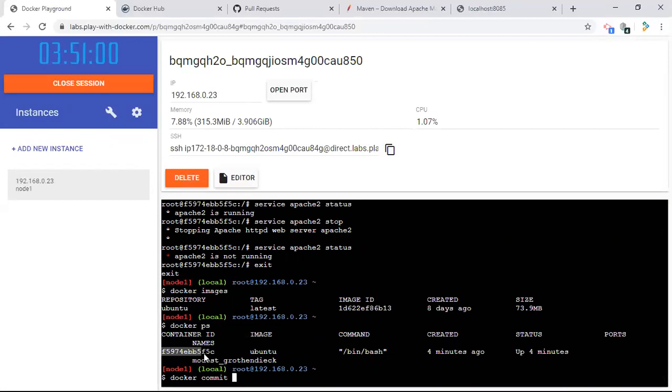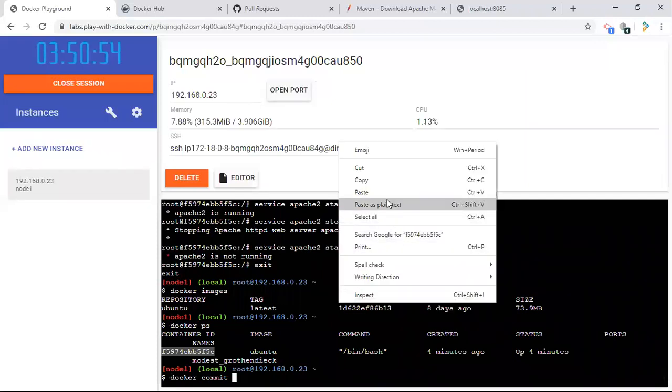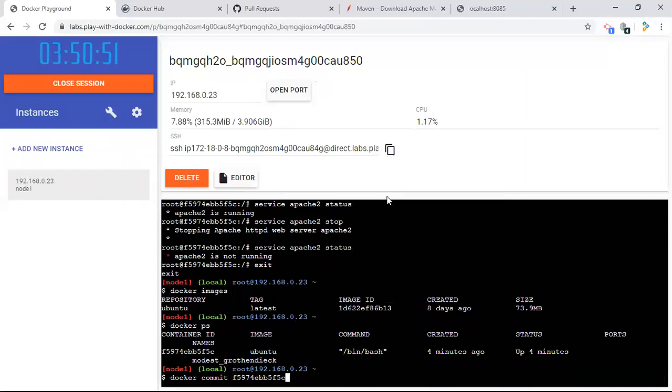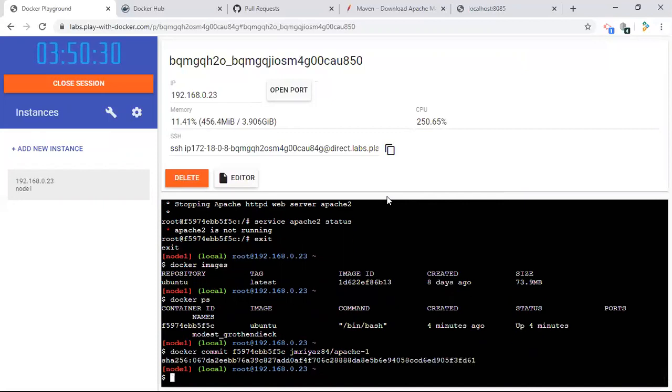So I have installed Apache, and I'm telling that image name. Usually the naming format is you give your username slash what this is, just like Apache-1. Okay, I'm giving Apache-1 as an image name. I'm committing this. After committing, you can push it.